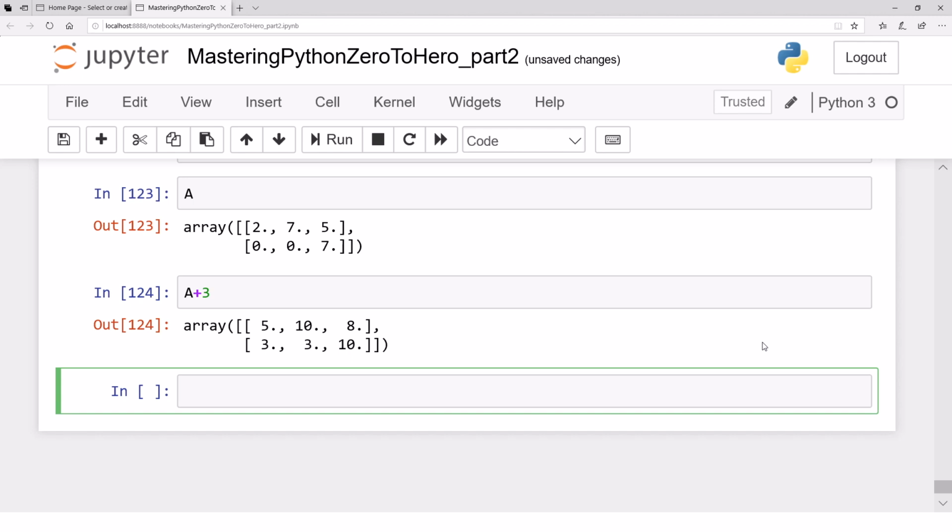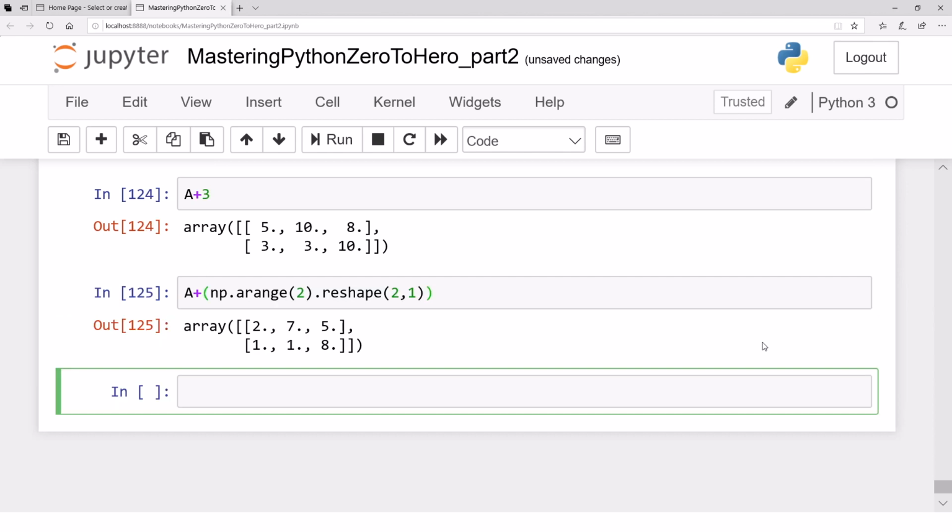Wow. If we do, for example, A plus np.arange of just 2 values, and then reshape it to a 2 by 1 matrix, apply the parentheses just to show that this should happen first, what will happen is a column will be added to every column in A, and that again happens through broadcasting. So broadcasting is that powerful.